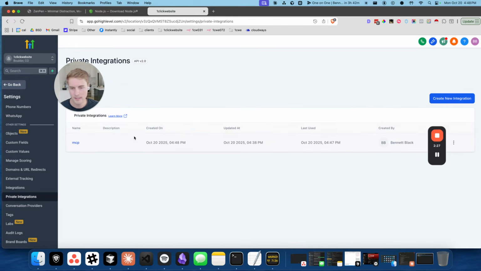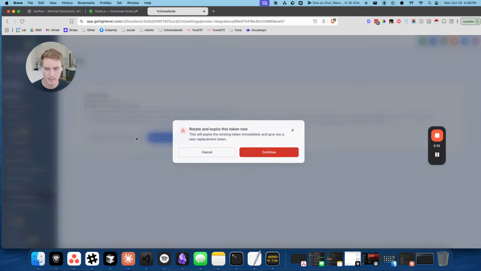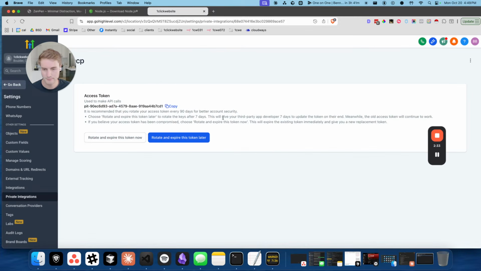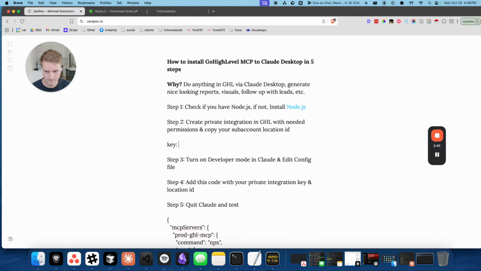It should give you a token. So I already have one made. I'm going to just rotate this token and get a new key. And here we have our private integration key. I'm going to copy this and we're going to use it in one of the next steps here. So I'll just copy this down right here. So this is a key.